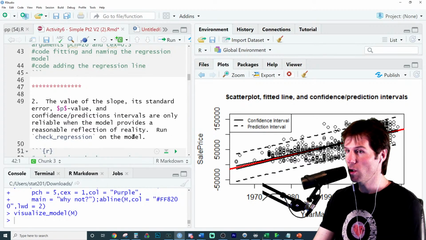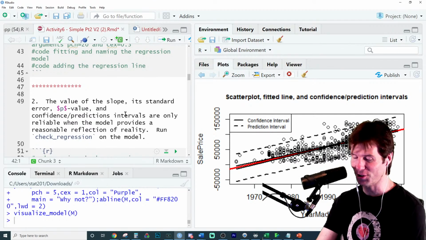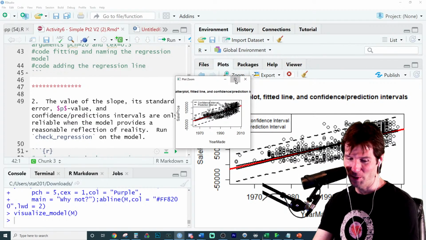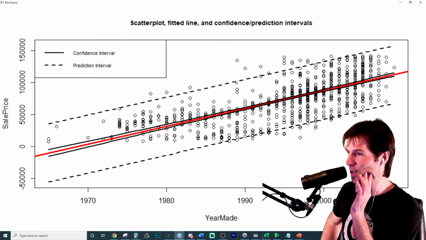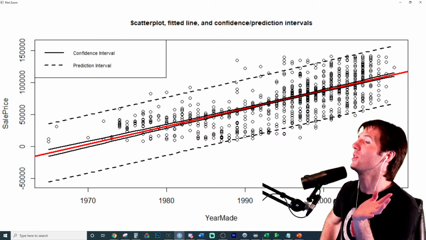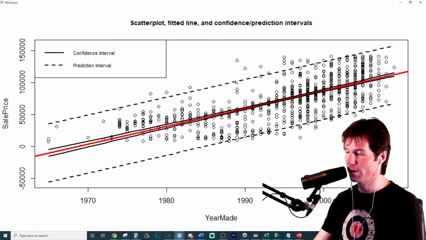With the value of the slope right here, its standard error, and p-value, all these things are only reliable when a model is a sufficient reflection of reality. Run check regression. Kayla, what do you think is the biggest issue with this model right here? I see at least one huge issue with this, and we're going to review how to do the check regression.